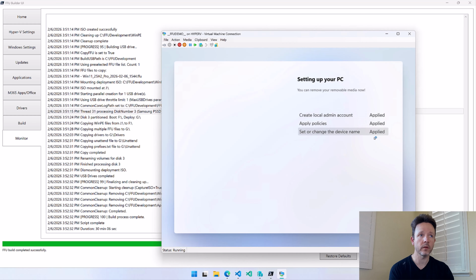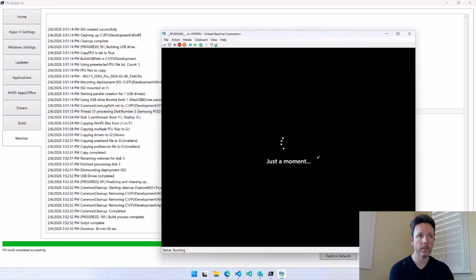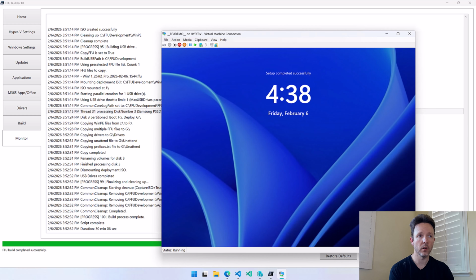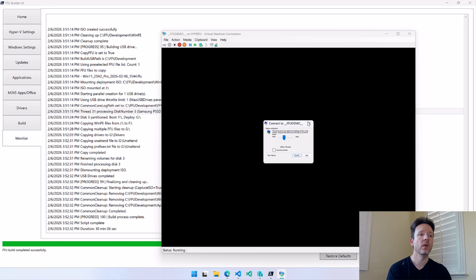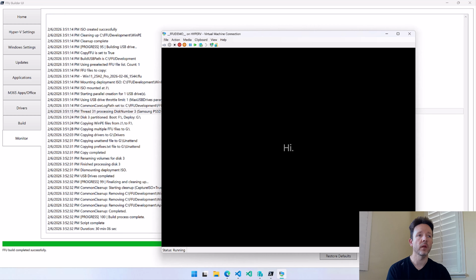And then you can see everything applied. And then once this is done, we should get to the logon screen. And there it is. So let's sign in. And then this is going to do the first run experience. This generally takes about 90 seconds to 2 minutes. So we'll wait for that.